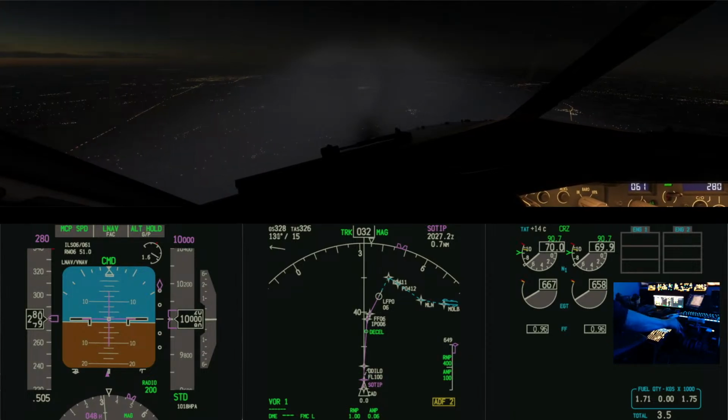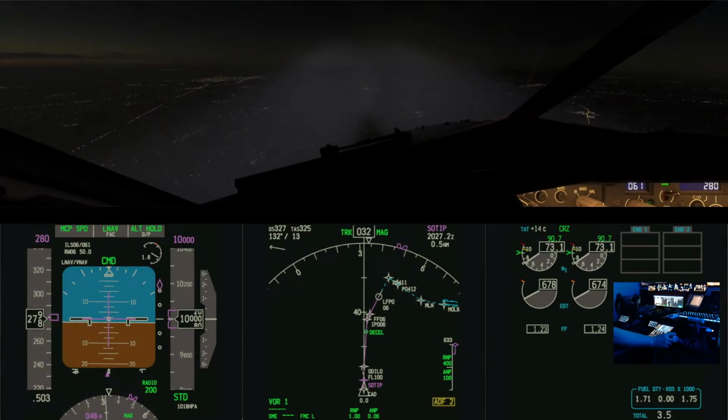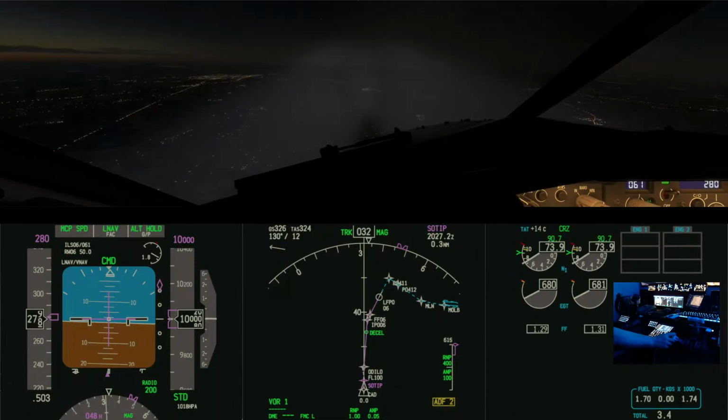November 7 3 Papa Mike, cleared direct Odilo, cross Odilo at or above flight level 100, cleared ILS runway 06.